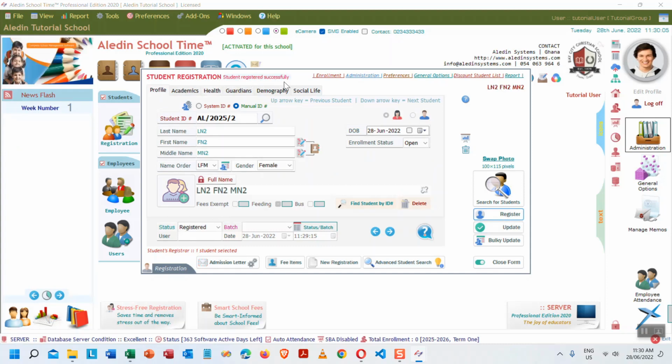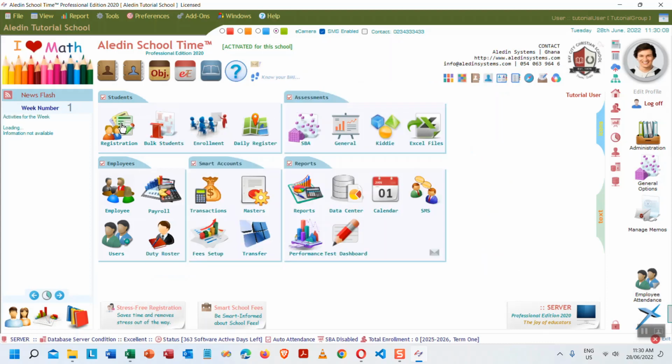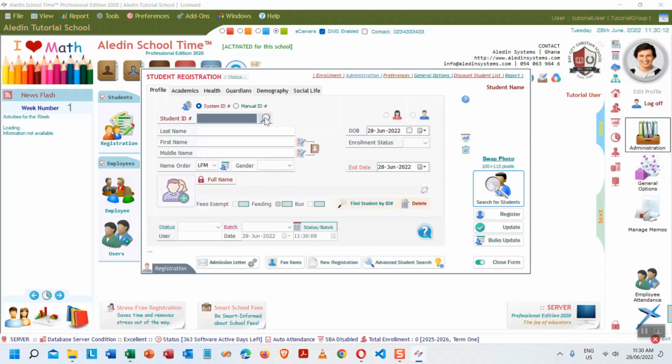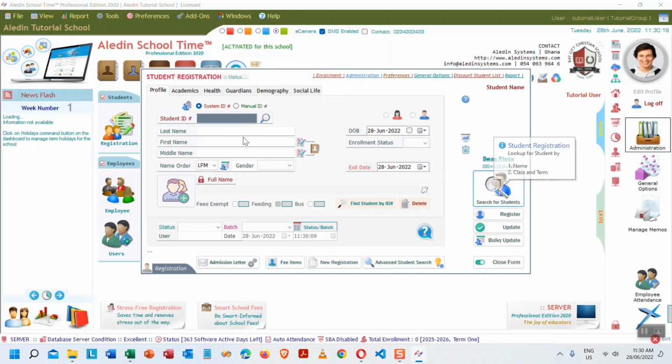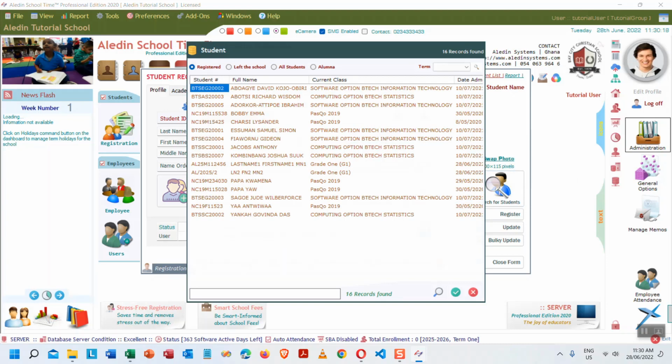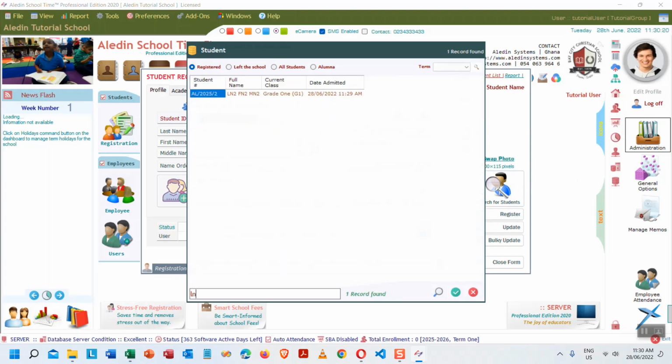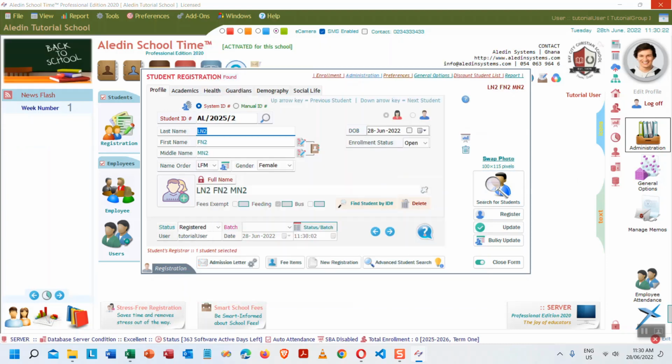Student registered successfully. Okay, when I close this form and come again to search for that student, I click here or here. The first time I clicked here, so let me click here and I say LN. Yes, so that is it.